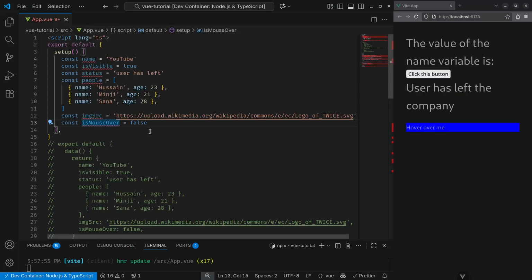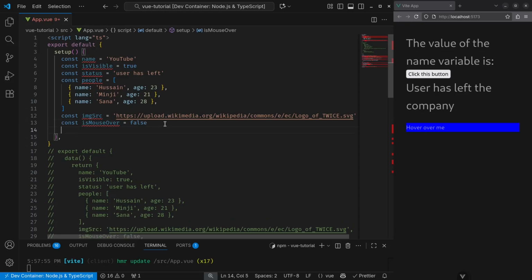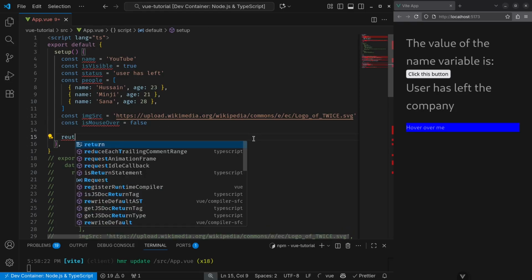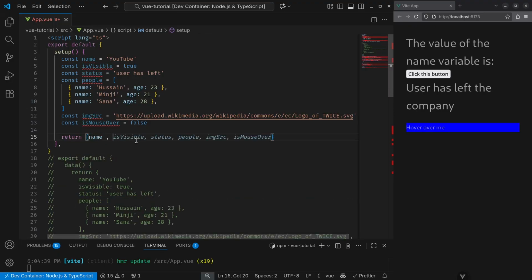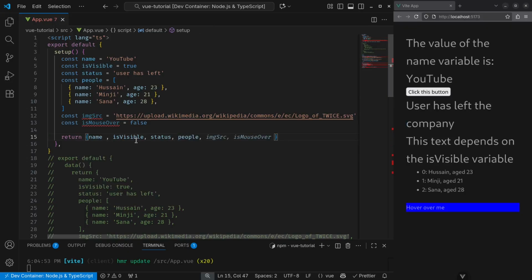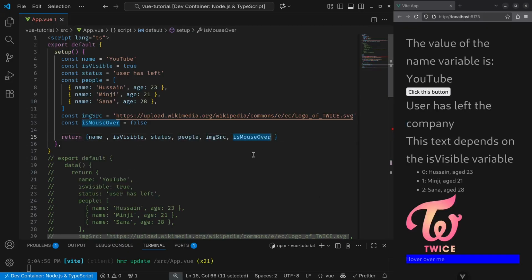So my next step is going to be to make all of my variables usable within HTML. So my next step is going to be to return all of these variables so that my Vue application can use them. So I go return and then all of my variables. So in this case, it's name, isVisible, status, people, my image source, and then my isMouseOver variable.